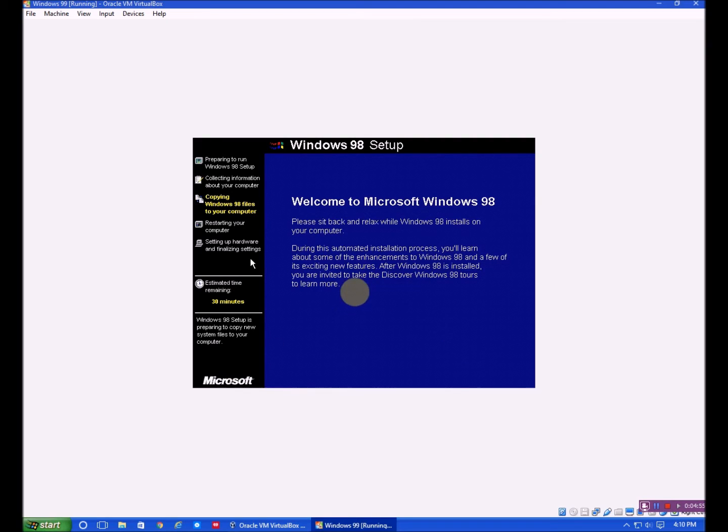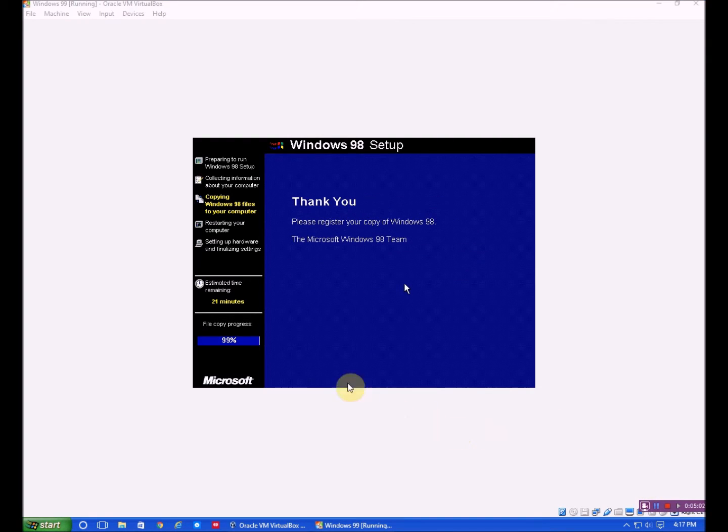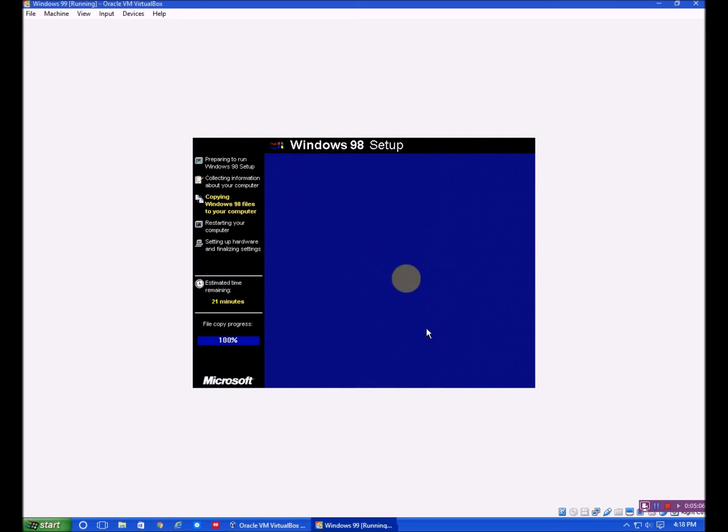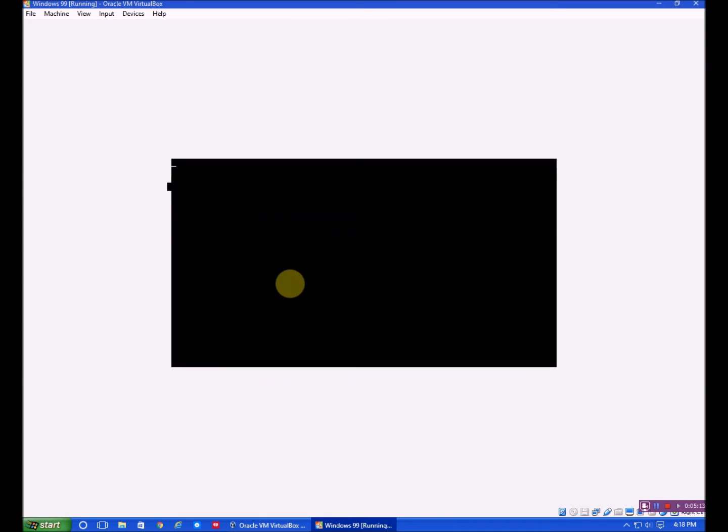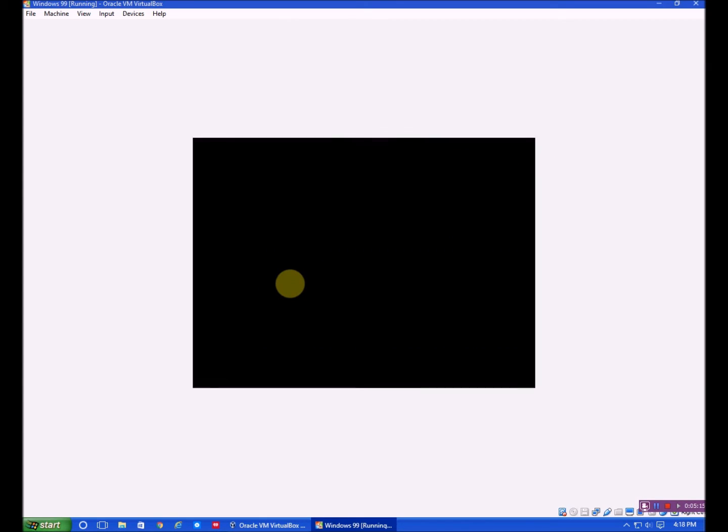All right, so now it's just going to copy the files, and I will be back with you as soon as it's complete. All right, so now we're at 99%, so it should be finished in just a second. There we go, 100%. So now it's going to do the restart. I'm not going to pull the ISO out because I don't think we have to. Windows 98 was smart with this. So I'm going to click restart now.